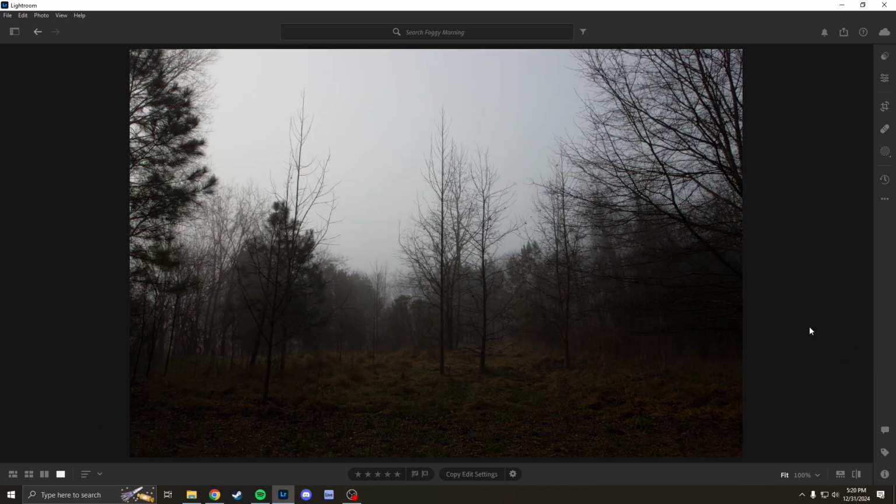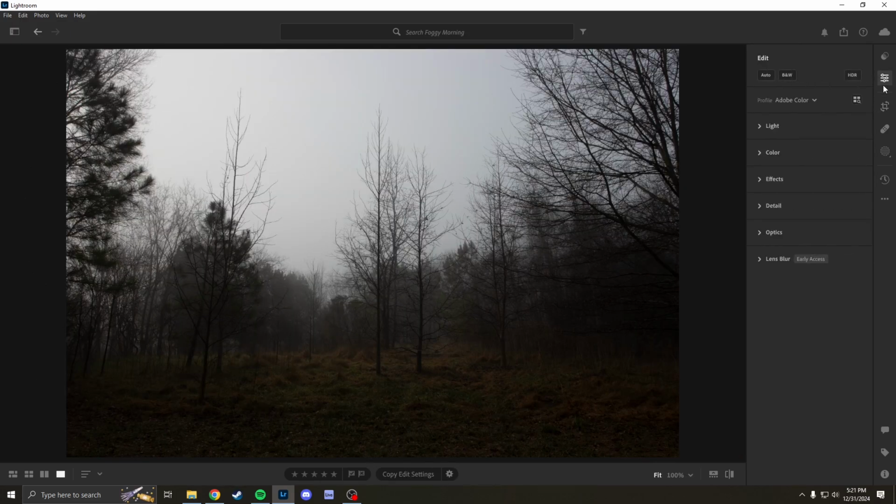So we've got this raw, unedited photo. Where do we start? Well, we're actually going to start with the Optics tab located under the Edit panel. If we click on the Edit panel here, it's marked by these three lines with little dots on them. We can then open up the Optics tab here.